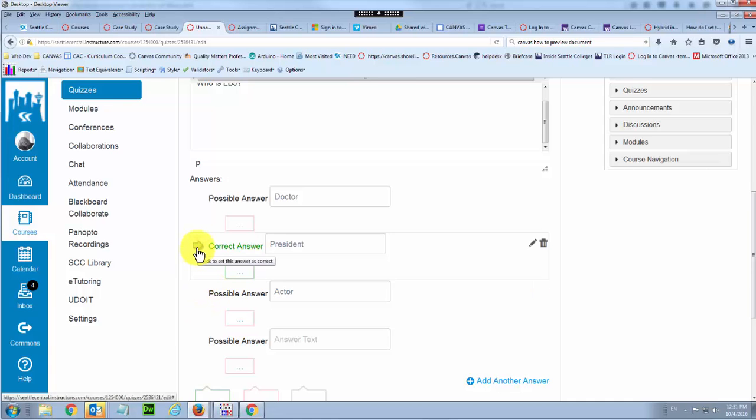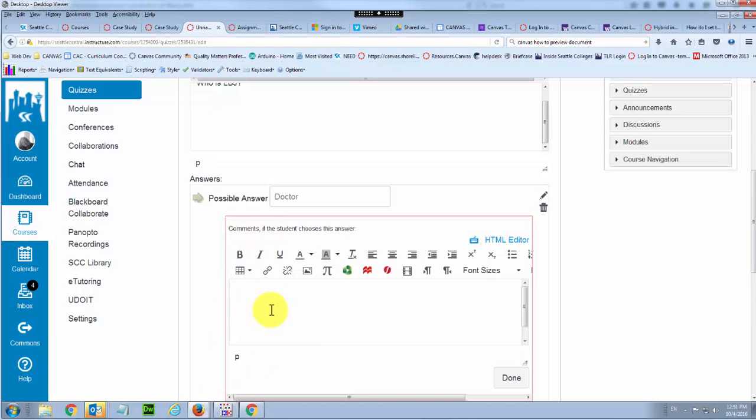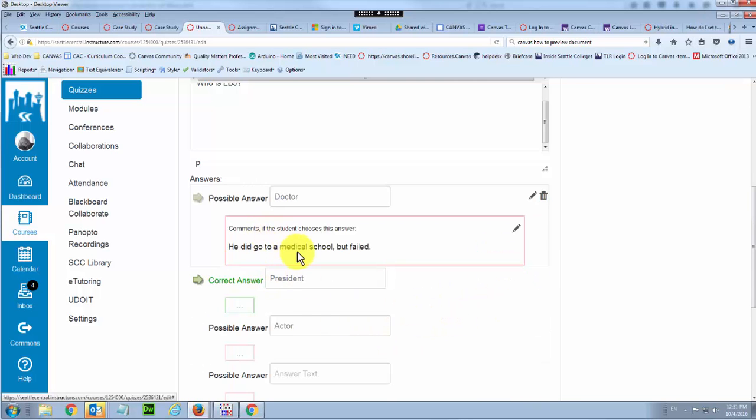I click on it to choose the correct answer. And then here's a comment. This is optional, you don't have to do this. And you can say, he did go to medical school, but failed. So this is the comment that I was mentioning in the setup section: do you want to show this comment, when and how?